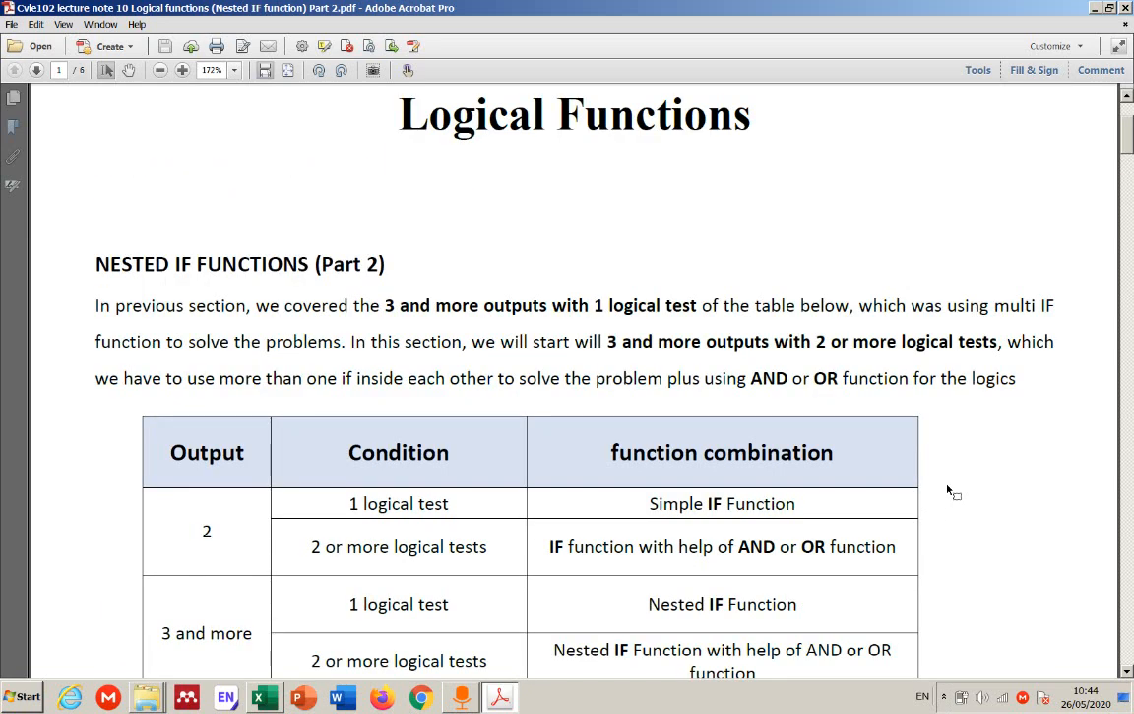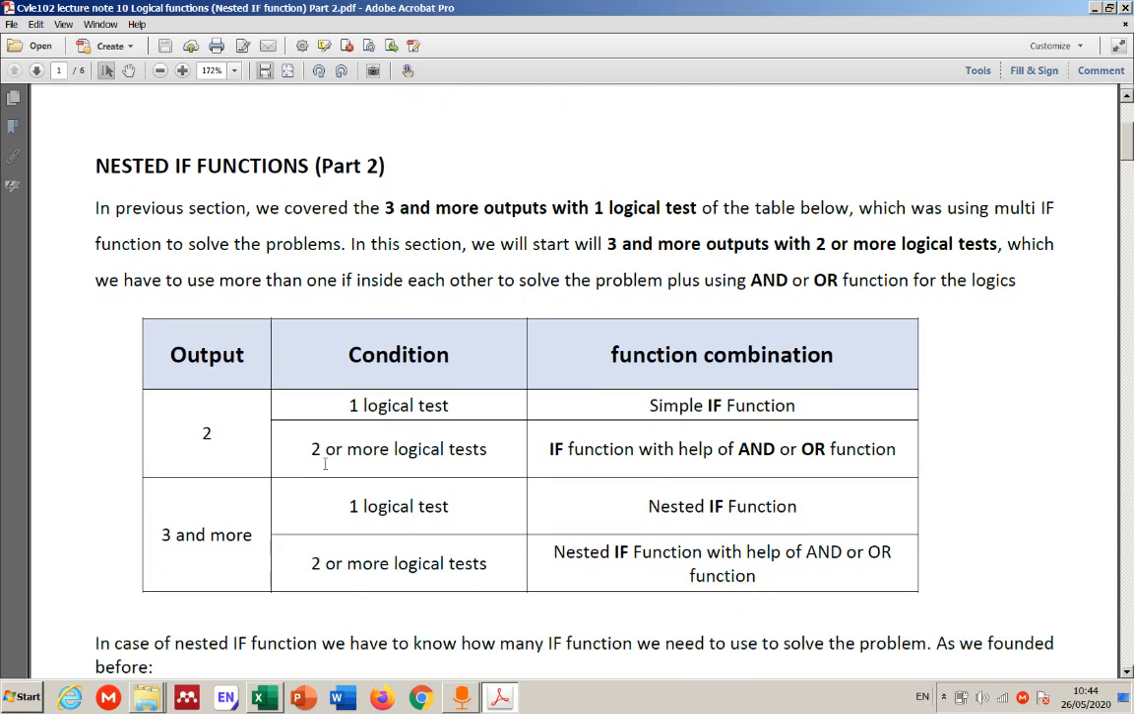This will be the last lecture, the lecture note, logical function, nested if function part 2. Now in the previous videos we talked about 3 outputs or more with 1 logical condition. We said we use nested if. The way that we use nested if is to change the value of true, the value of false, or both of them according to the conditions that we had there.